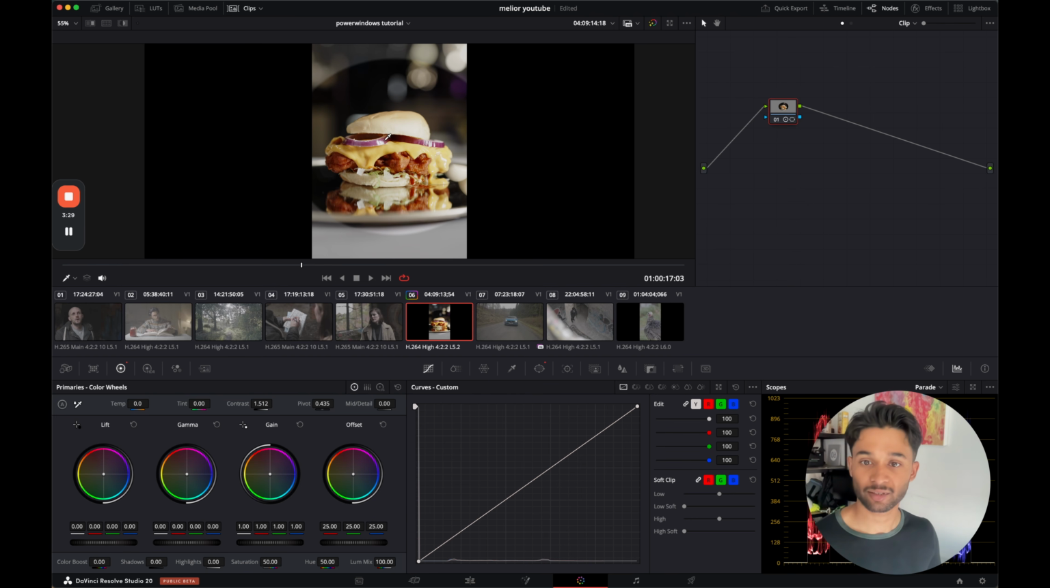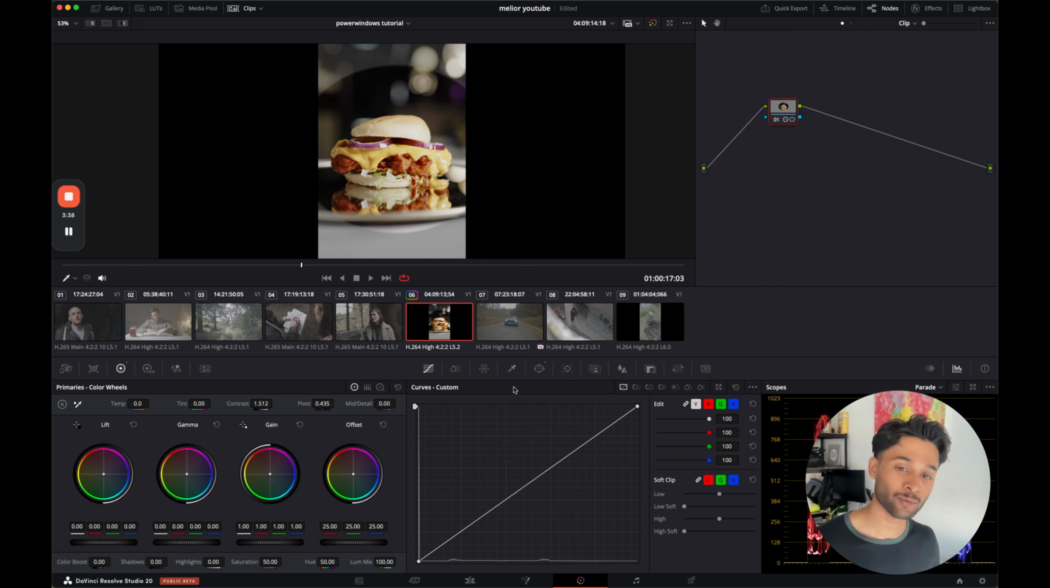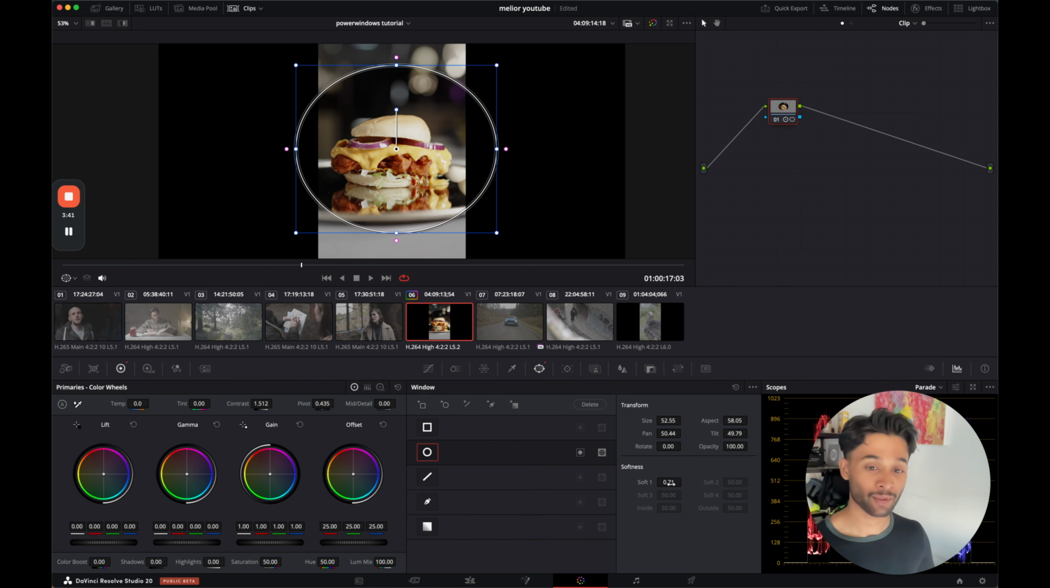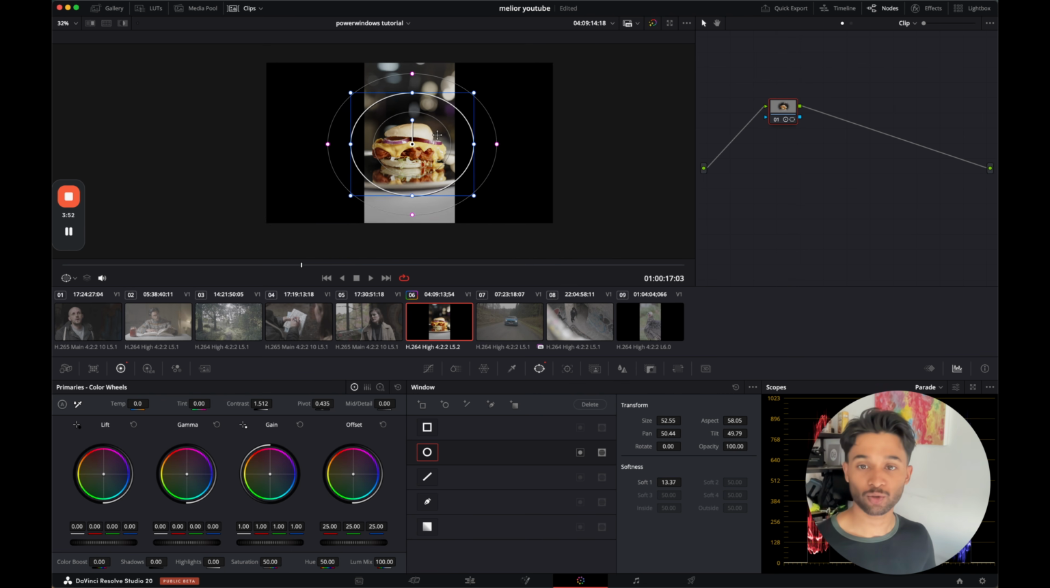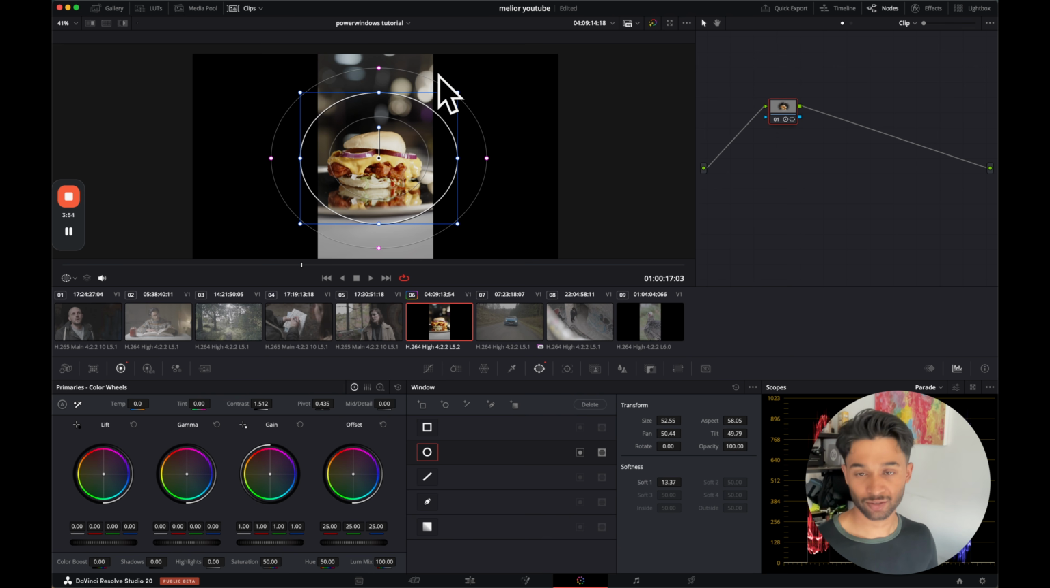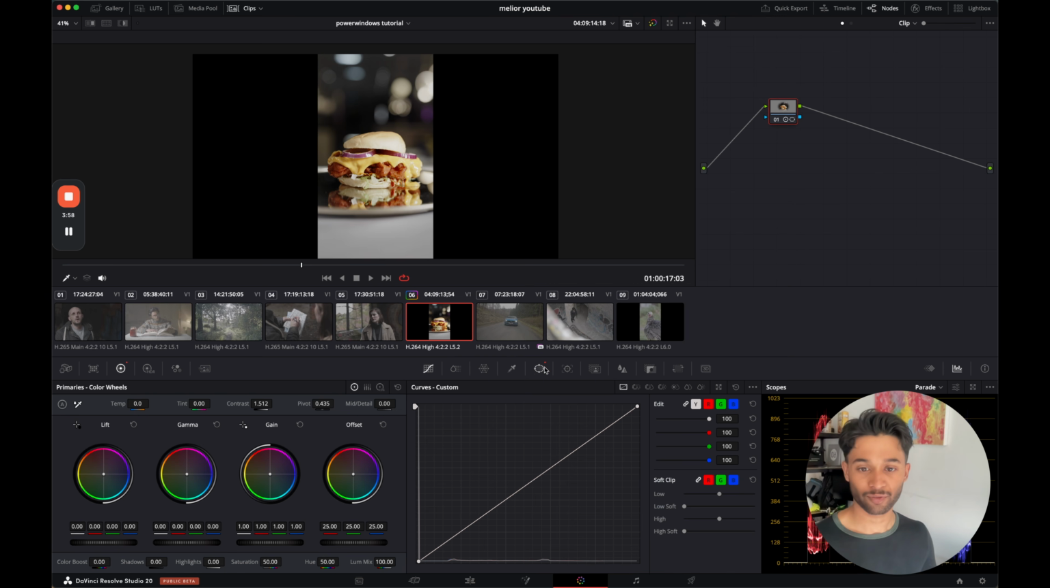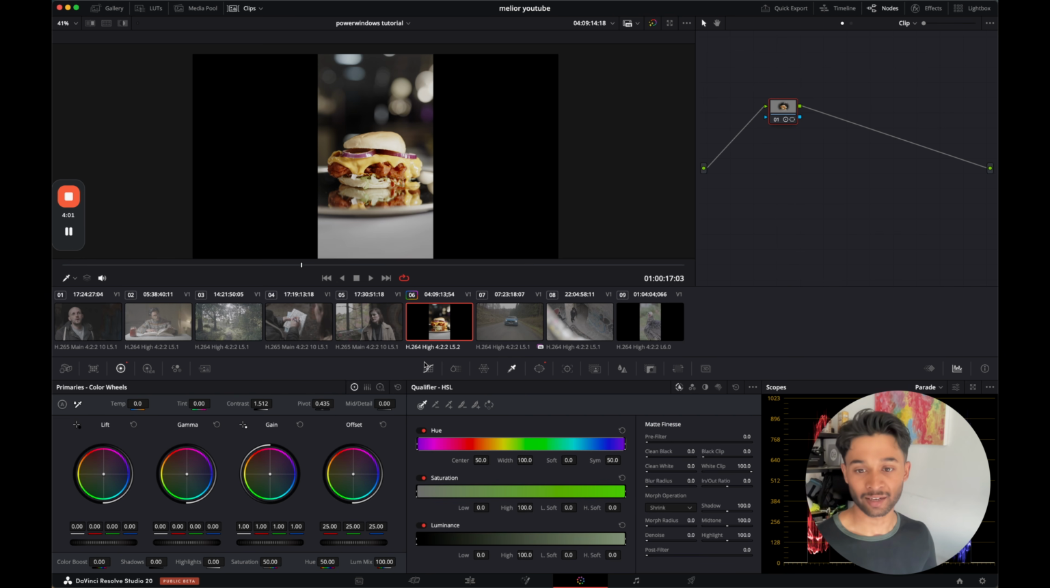Now when I see my burger here, and I've seen the power grade, you see there's a really harsh line on the edges. And a lot of the time when you're working with Power Windows, you may not want that. So like I mentioned, you can come over to the softness and increase this. Alternatively, you can just drag this line like this. If you wanted to turn off this overlay that's being shown here, just click off your power window onto any other node, and it'll disappear.